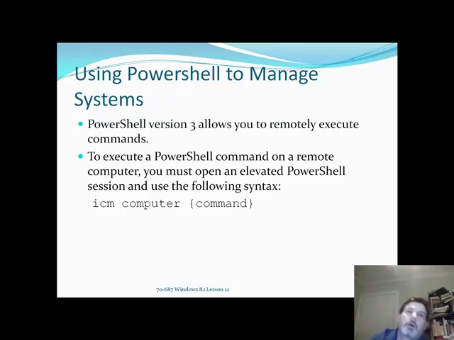PowerShell has become extremely useful. In Windows Server 2012, I think they introduced 2,500 new commandlets so that you could do everything through PowerShell without having to even use a GUI. So you're seeing PowerShell become more and more prevalent in the Windows environment.